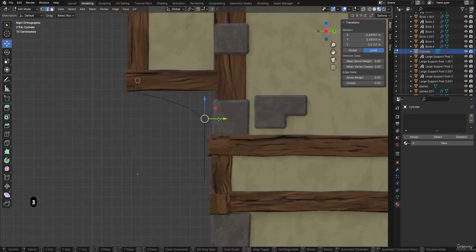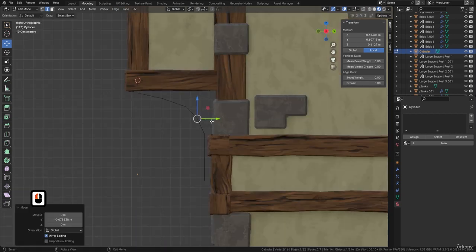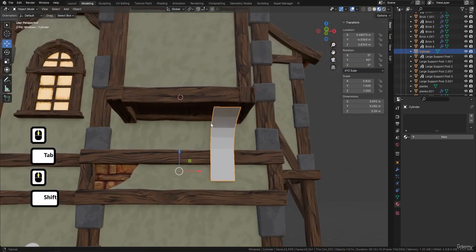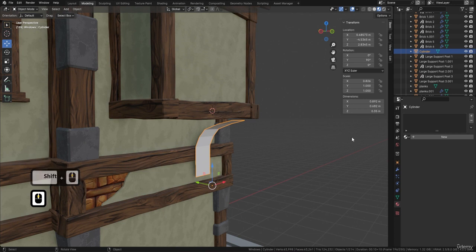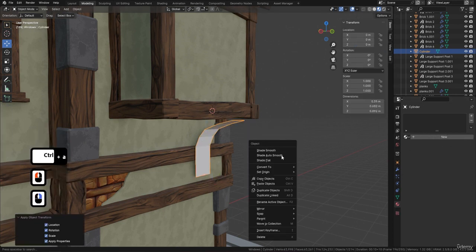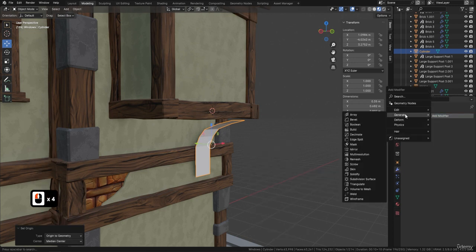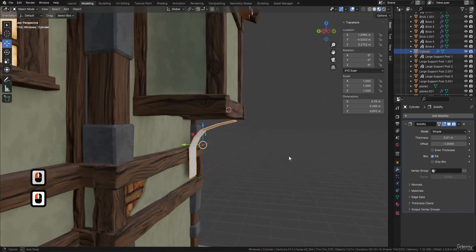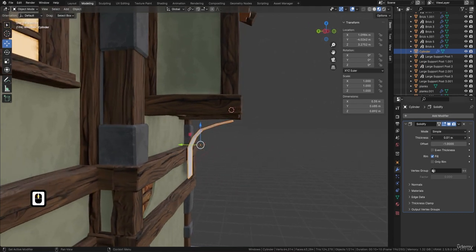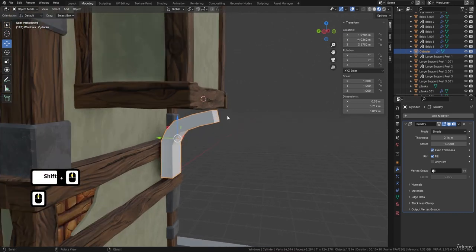So 3, let's go to side view, and let's have it actually bending out a little bit more, like so. Now let's give this some actual depth, and then we can really see what we're doing. So I'm going to press Tab, Control A, all transforms, set origin to geometry, and then generate, solidify, and I'm going to make this a little bit bigger, making sure even thickness is on, and also making sure that this now has a straight bit coming out.